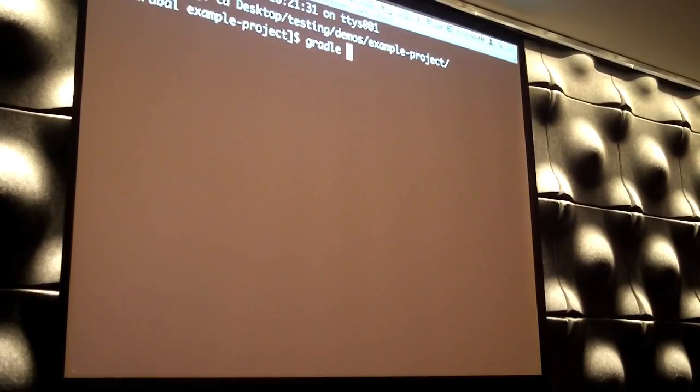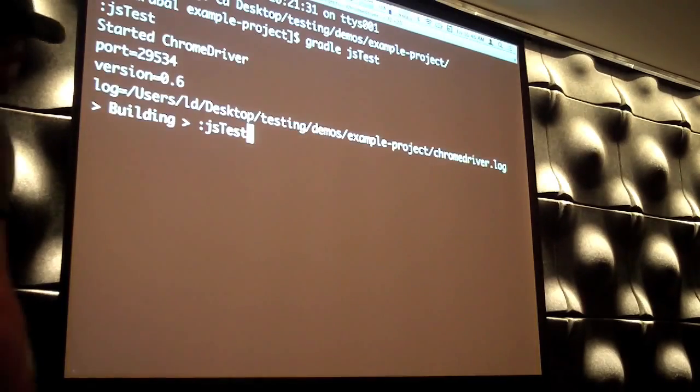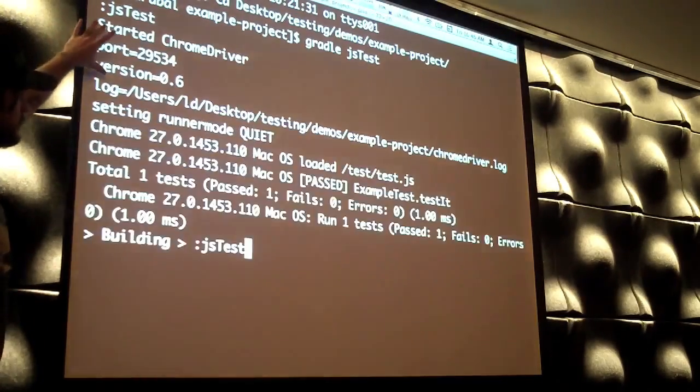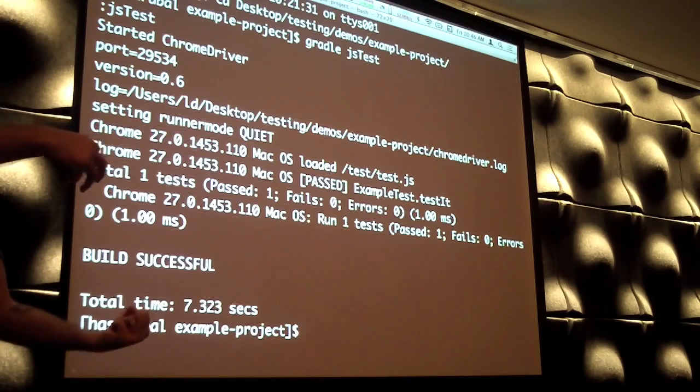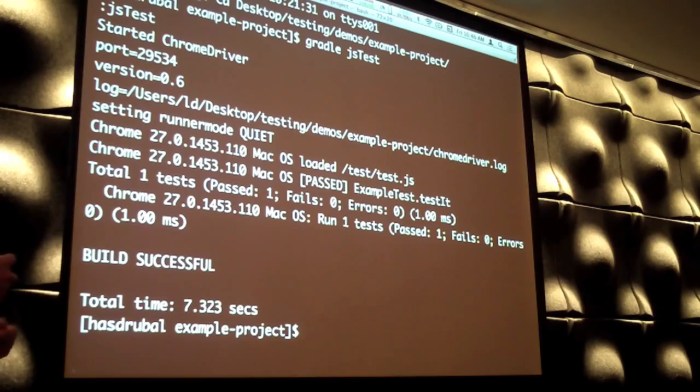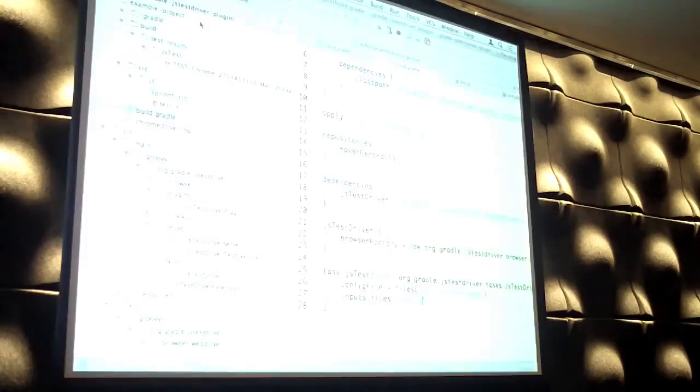With all this in place, I can run Gradle JS tests. There's some output from JS test driver. Ran my tests, everything was fine. What happened in the background was that we launched the JS test driver server, then we actually launched Chrome and connected to it. Yes, it's Chrome. And then launched a JS test driver runner and made all that work.